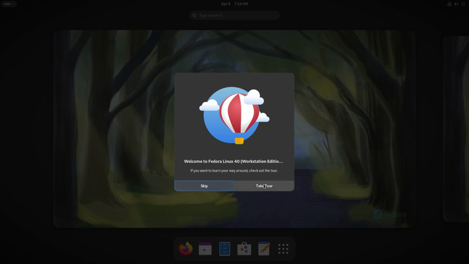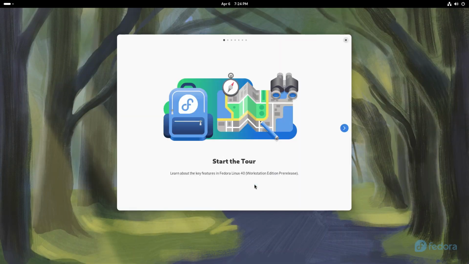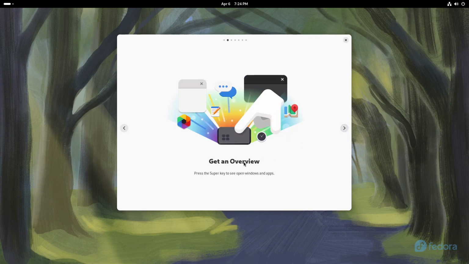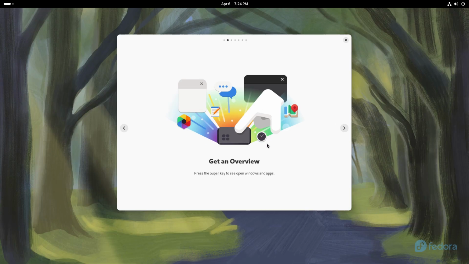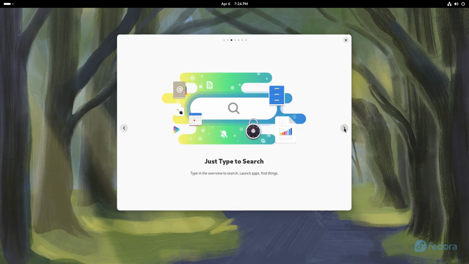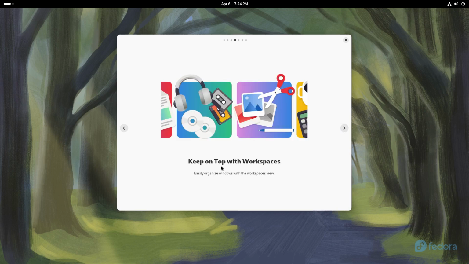So we'll go ahead and go through that real quick. And it says, click on take tour. And it says start the tour. Learn about the key features of Fedora Linux 40 Workstation Edition pre-release and get an overview. Press the super key to see open windows and apps. So the super key would be the Windows key. Let me go ahead and click that. And you can see it opens up this section right here. All right, I'm going to click on next. Just type to search. So let me just type. And then keep on top with workspaces.